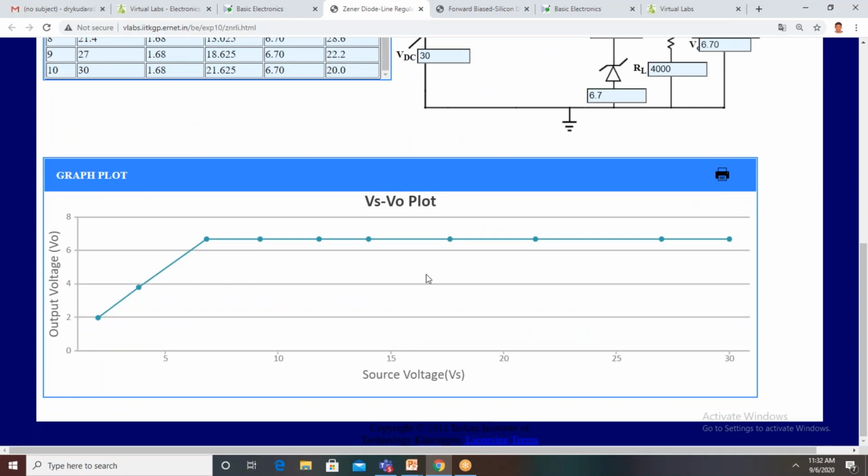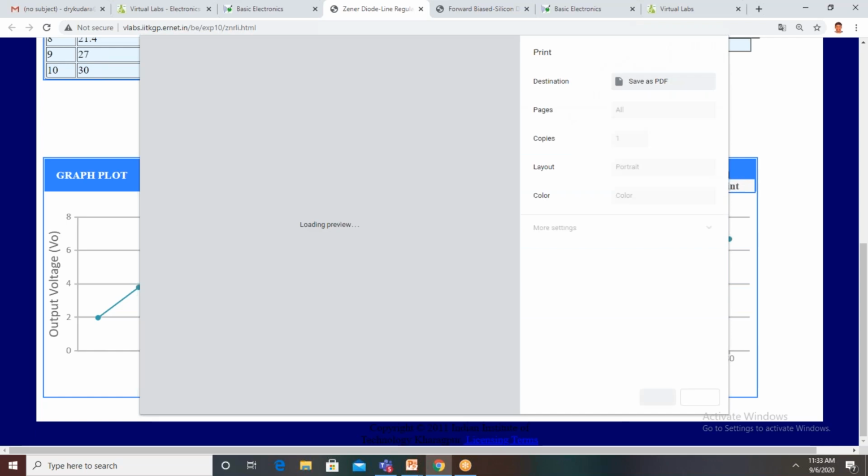These are the line regulation characteristics. Line regulation means the source voltage is taken as the x-axis and the output voltage as the y-axis. Below the Zener voltage, there is a linear range. Once the input voltage is greater than or equal to the Zener value, it maintains a constant value even though the input voltage varies from 6.7 to 30 volts. So this is the regulator diagram. This is the line regulation.